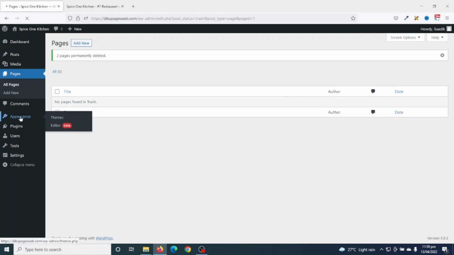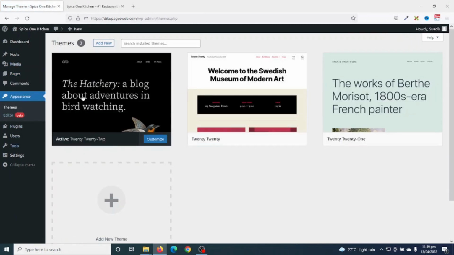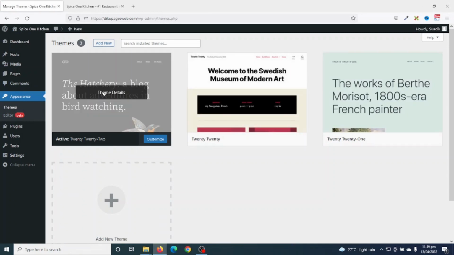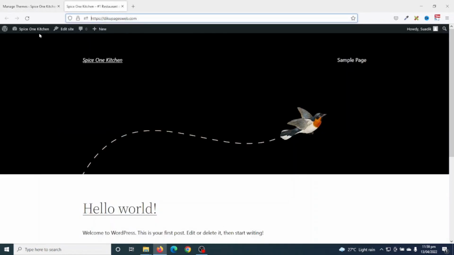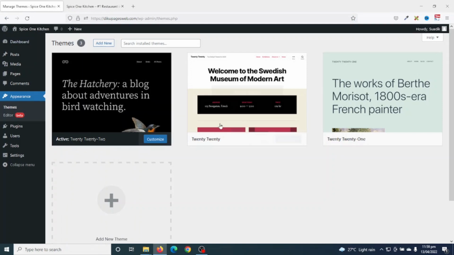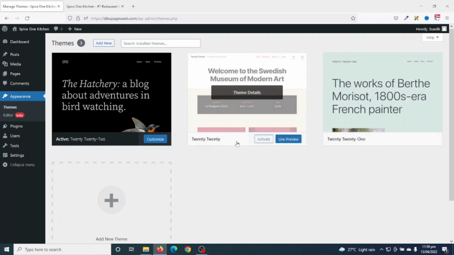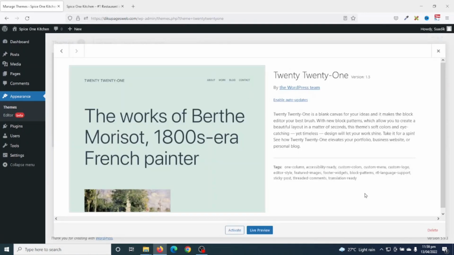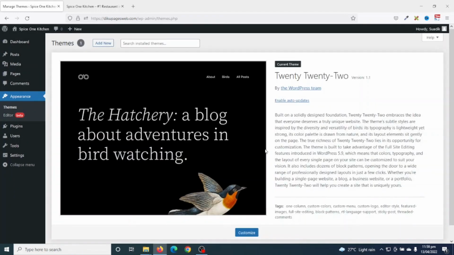Next, I go to appearance. Appearance is a place where we can change the look and feel of our website. By default, we are seeing 3 themes, and this is the active one. That is what we see right here. You see that under it we have active. That is the 2022 theme, which means these 2 themes are not active, so we don't need them on our website. So to delete them, I click on theme details, delete, OK. Theme details, delete, OK. Now the 2 themes are gone.